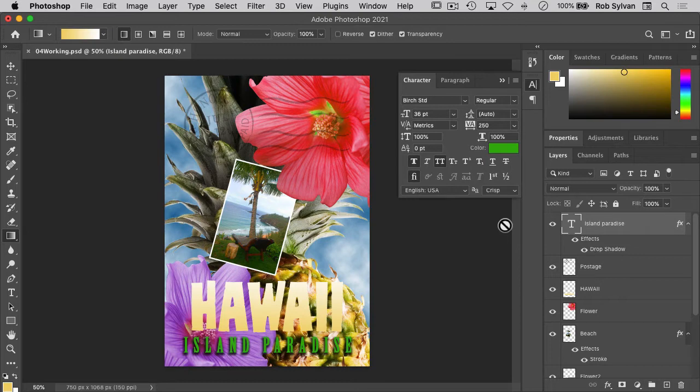In the Layers panel, the layer style appears nested in the Island Paradise layer. An Effects heading is listed first, and under that, the layer styles applied to the layer. An eye icon appears next to the effect category and next to each effect. To turn off an effect, click its eye icon.